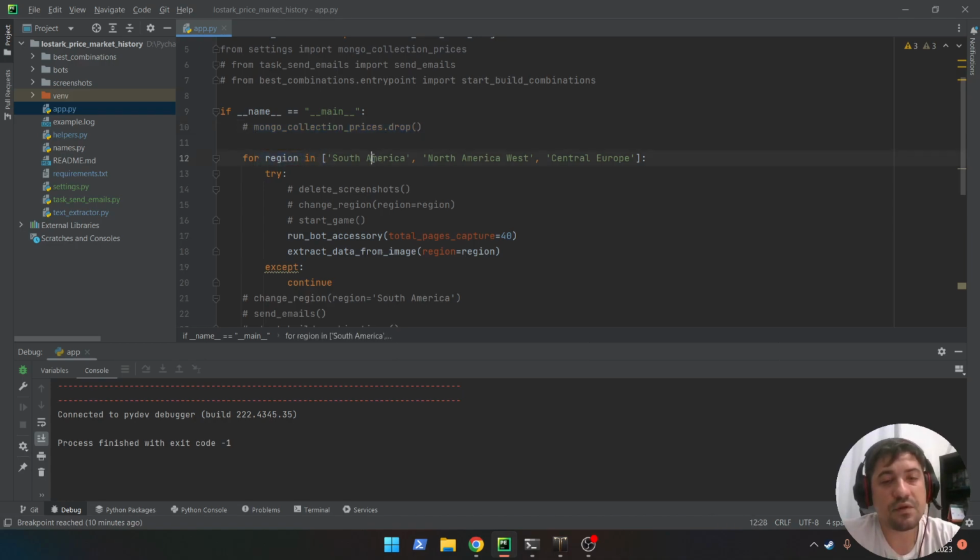In my case, I have three accounts, one in each server, and I swap servers here, running South America, North America, and Central Europe. Each region takes screenshots for 40 pages. On my computer, it takes almost 2 hours, so running for three regions takes almost 6 hours only for getting these images. So here, let me run the code so it's better to see.